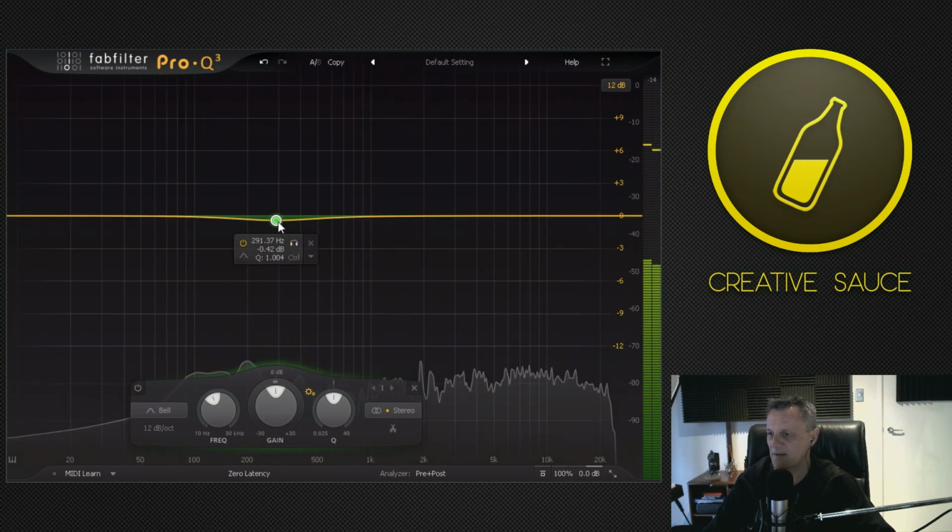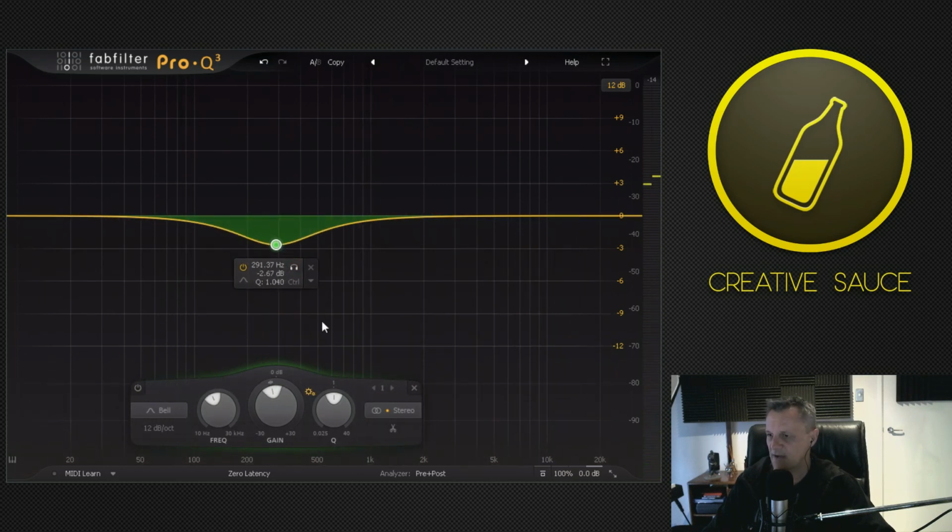Okay, so I'm not really liking that frequency there. So I'm going to reduce down, and I'm going to just narrow that Q a little bit. So I'm just focusing in on a particular frequency. Let's go there, and I'll have a listen again.